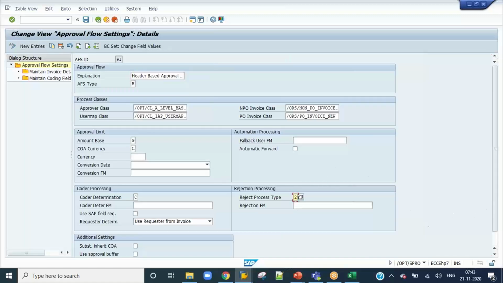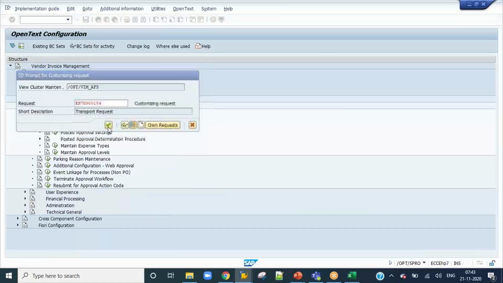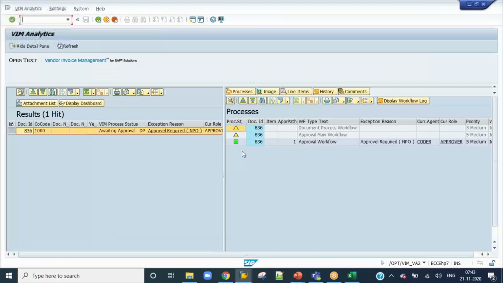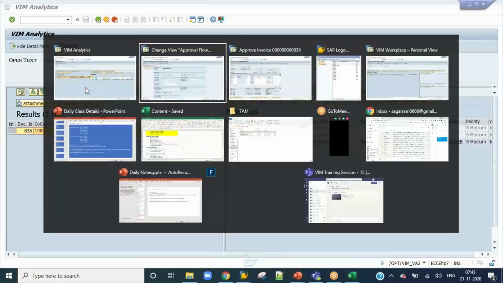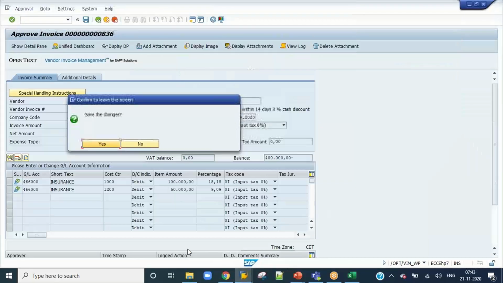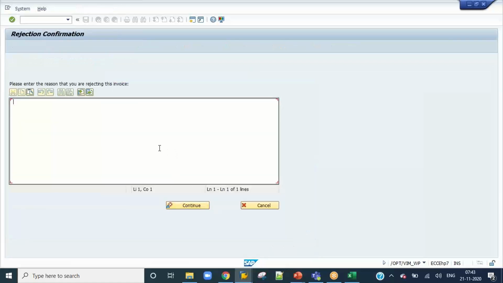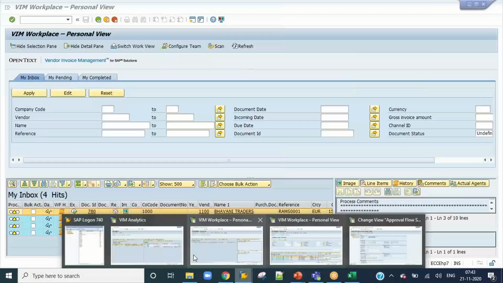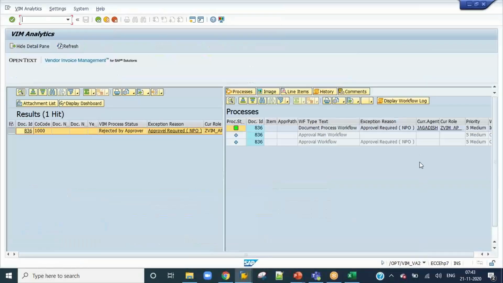So I'll just keep it as terminate approval workflow process 3. So what will happen? It will go to the APS team. So let me make that reject. So straightforward, it will go to APS team. Who is the APS team? Let me see here. So Jagdish is the user ID of the APS team. OPT Vim Workplace.